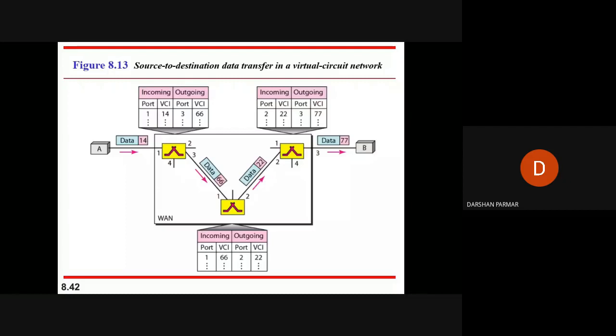First column will have the port, incoming port. Then the second column will have the virtual circuit identifier, or you can say the local address. Then it will have the output port, outgoing port. So outgoing we are having port and virtual circuit identifier, or you can say the local IP. So every switch will have this kind of table.